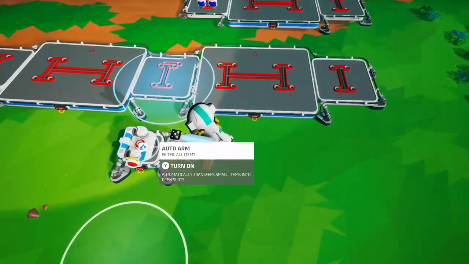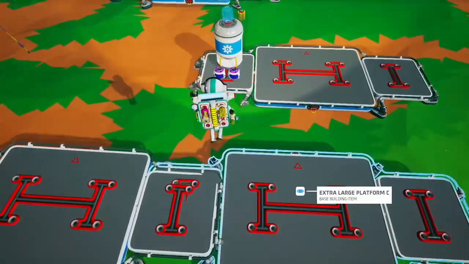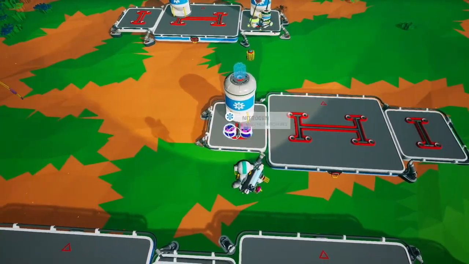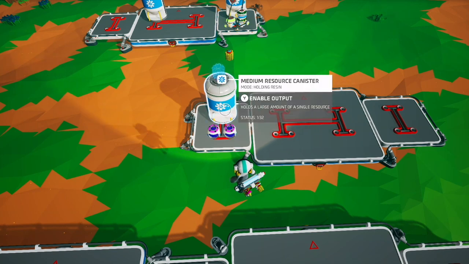But how do you make sure that an unfiltered auto arm will put the correct resource to the correct platform? You have a setup like this. So in this case, we use something to block the extra attachment points that the auto arm can put stuff to, and just have a canister holding a specific resource.